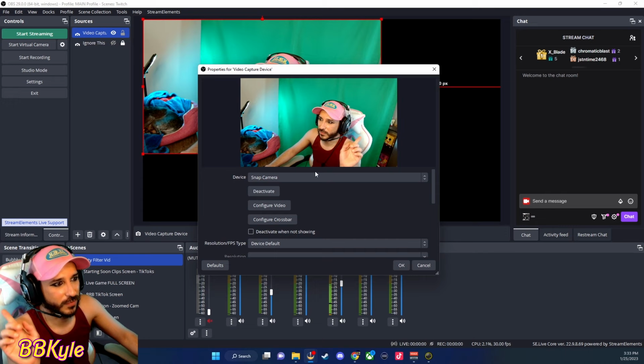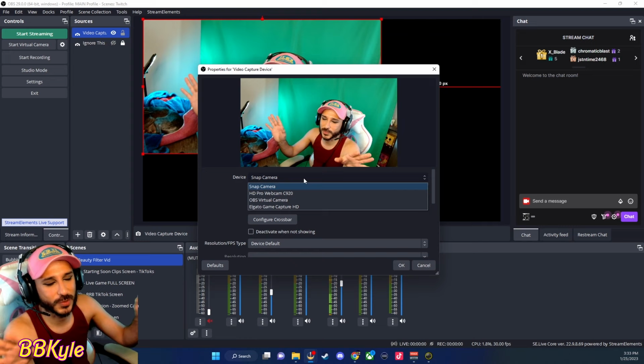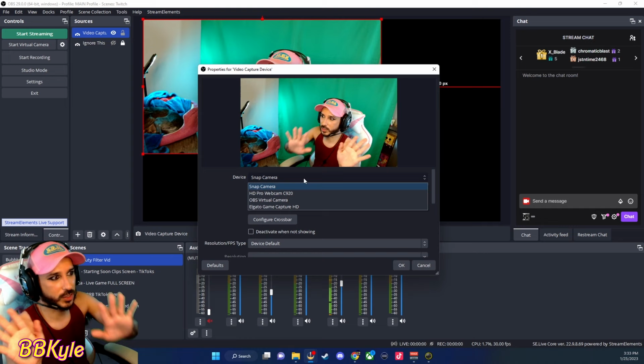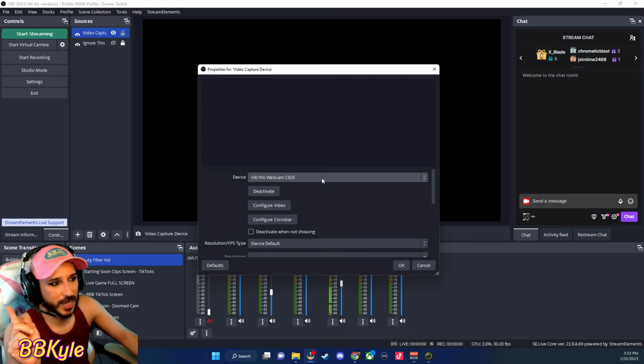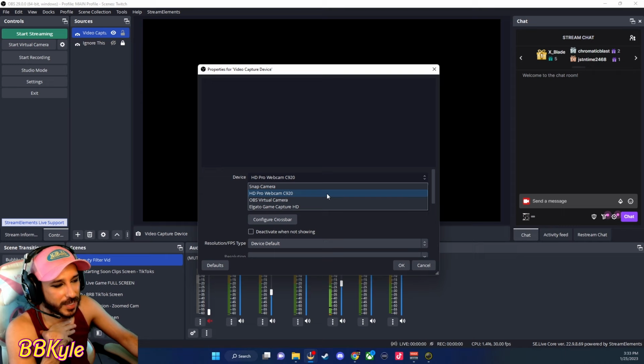So video capture device. Now I'm going to choose Snapcam because I'm using a virtual cam, because I'm using my cam in multiple locations, but I'm not currently using the filter on Snapcam or anything. So this is just how I naturally look without a filter. You're going to choose what your webcam actually is, so make sure you pick whatever yours is. I'm using the Logitech C920. So just choose whatever the name of your cam is.